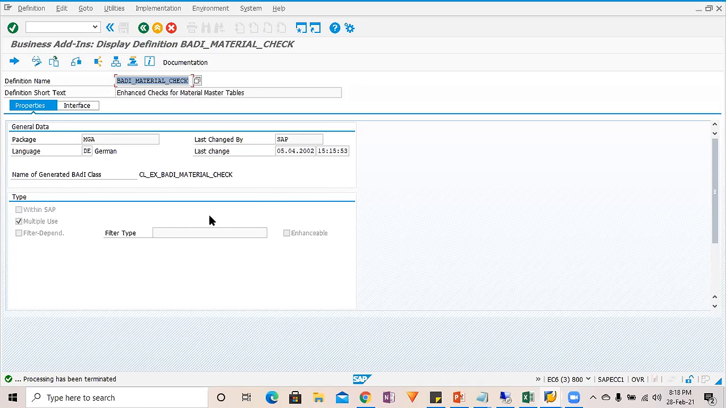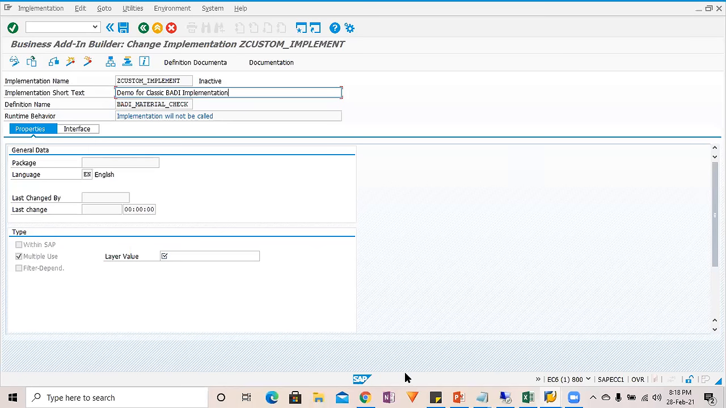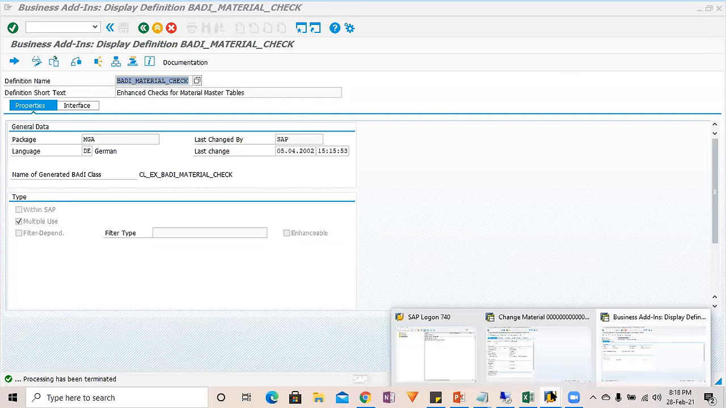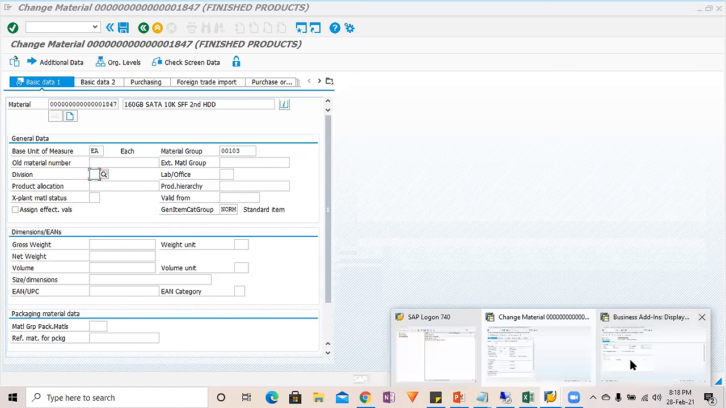Now we were creating the implementation. Let's go and finish the implementation. So I was here. Let it be this one.